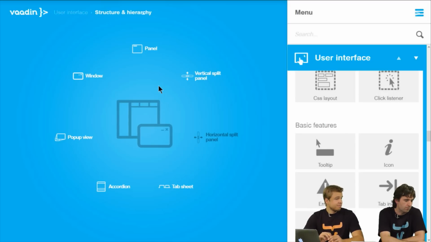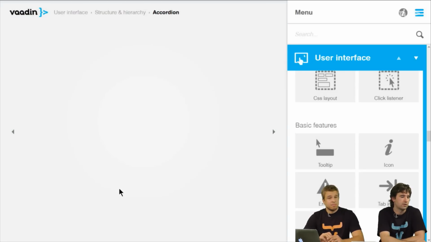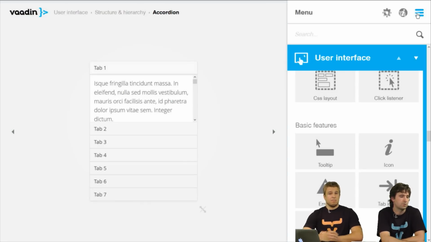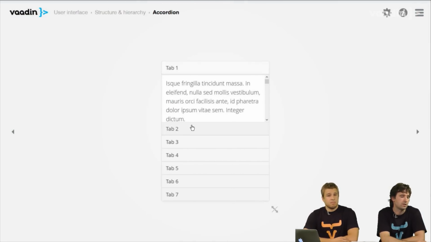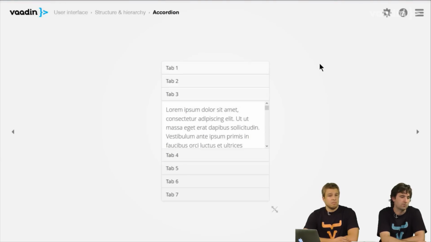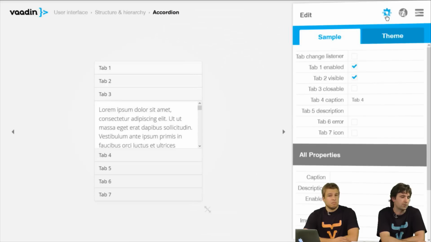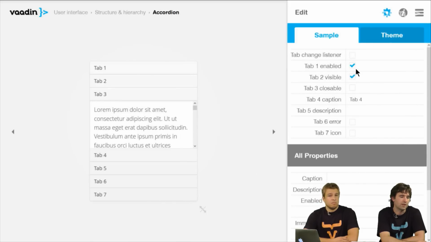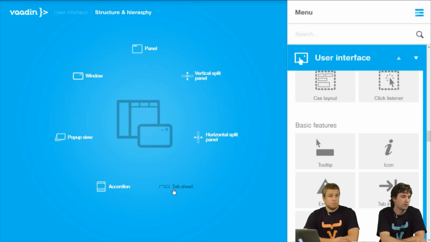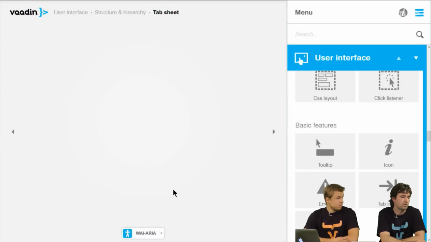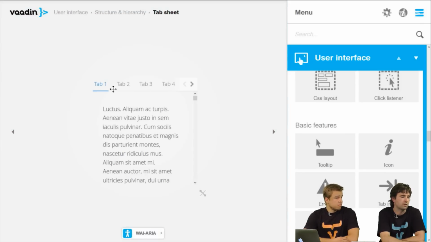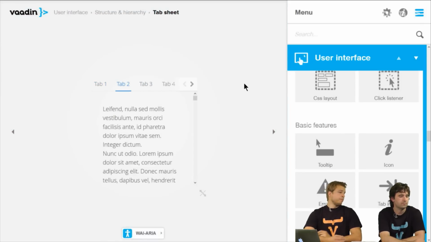And we can also show you how accordion and tab sheet look. They are both very similar. Accordion just arranges components in tabs one below the other and offers lots of extra functionality when it comes to tabs. So tabs can be enabled, visible, closable. They can have their own caption, icons, and the like. And the same goes for a tab sheet, but this time we will have the components arranged one next to another. Yeah. So in a horizontal way. In a horizontal way, yes.